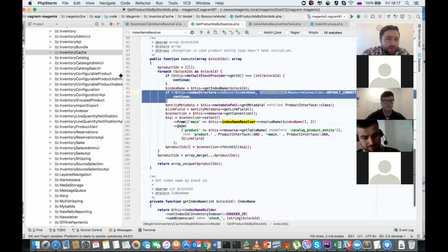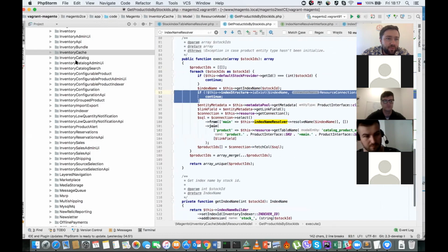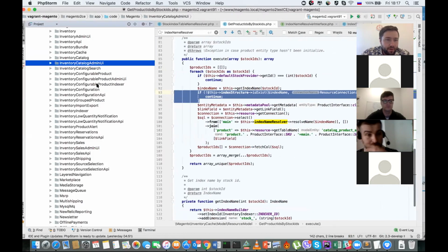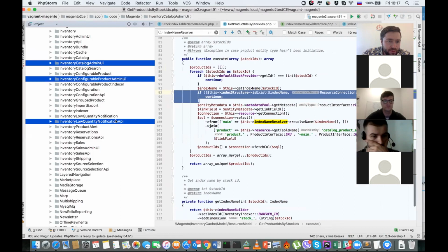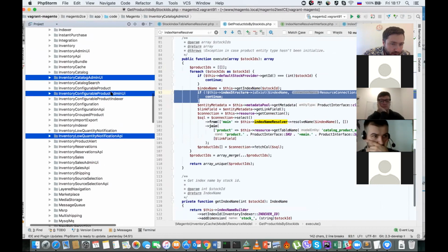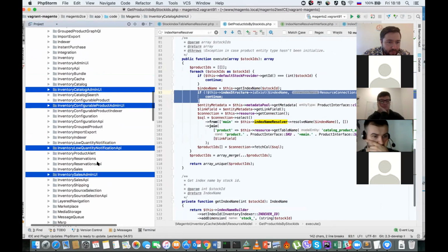We already introduced modules for admin UI for most of our modules, like low quantity, catalog, sales, and others. So the next in the queue is inventory shipping admin UI. And after this, we are finalizing our modularity efforts.